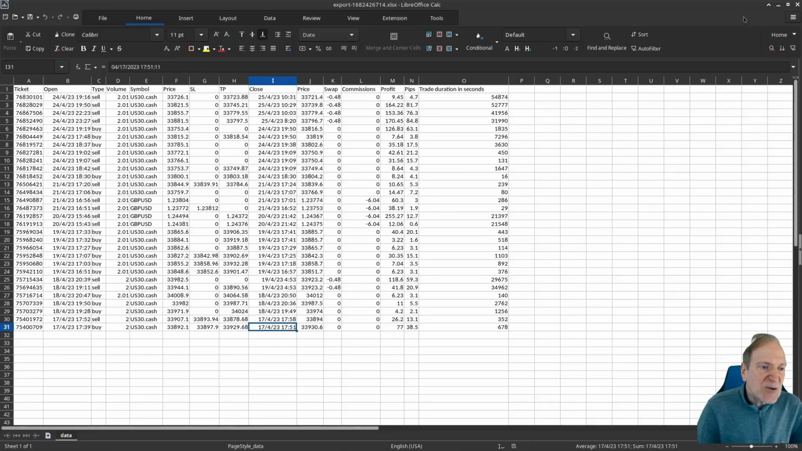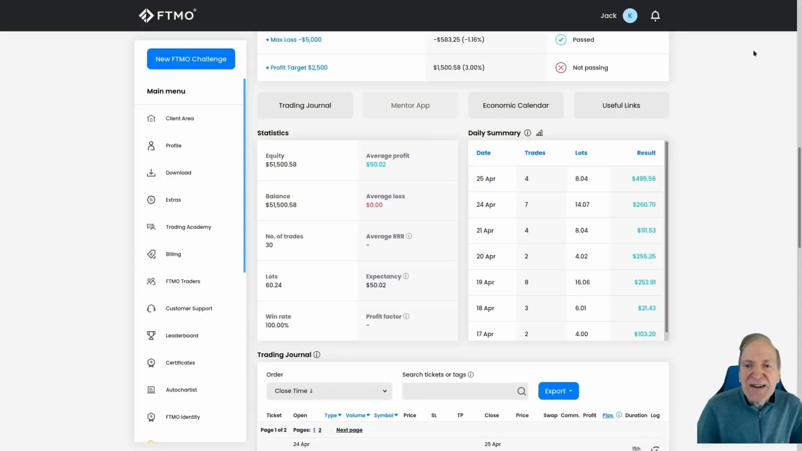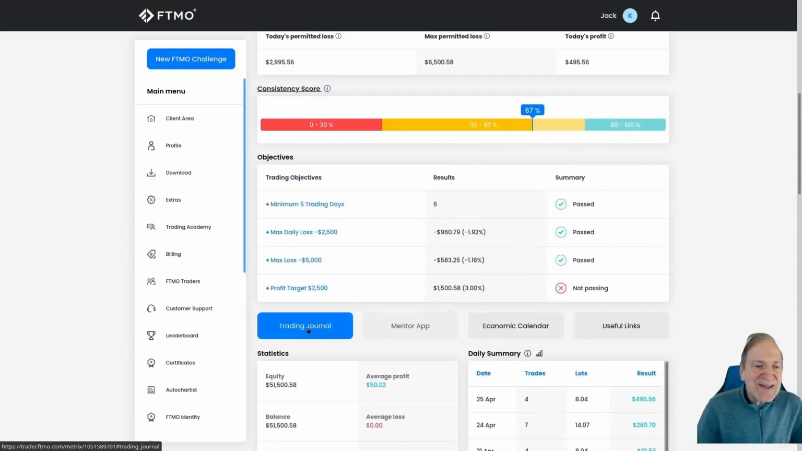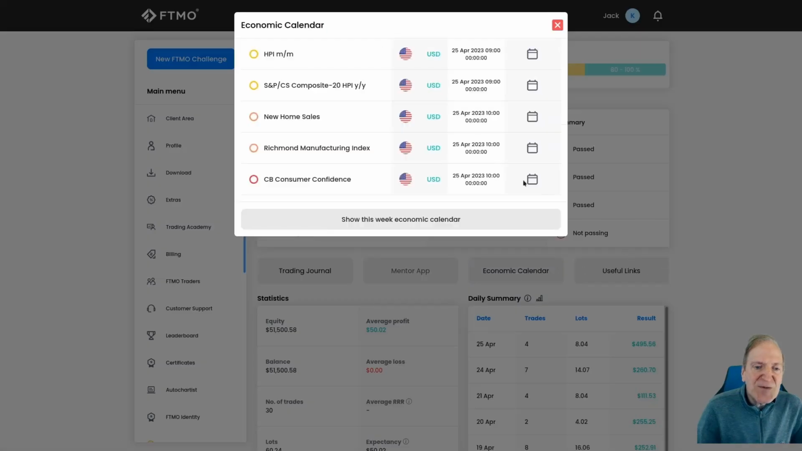And if you're doing poorly, you could maybe get an idea if there's a pattern, what you're doing wrong or what you're doing right. And then this consistency score, I'm not really sure what that is, but I have a 100% win rate, but it's showing 67. So it may have something to do with drawdown in between your trades.